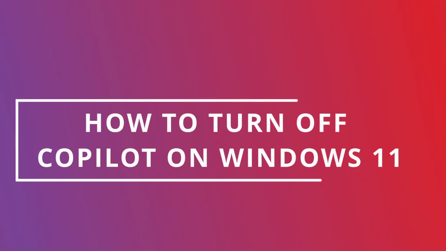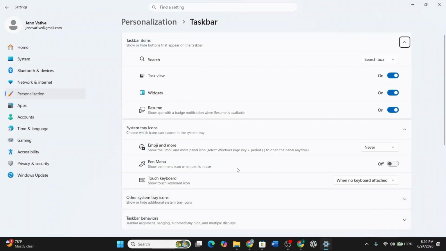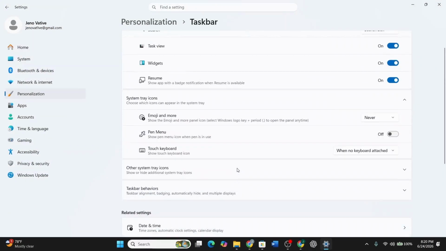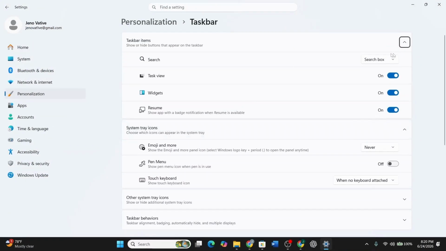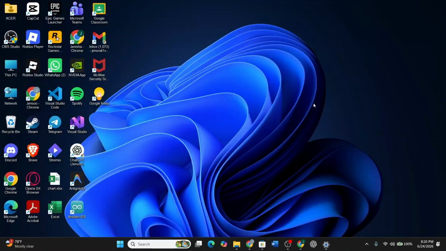This tutorial shows you how to disable Copilot so it no longer appears or runs on your PC. First, right-click on the taskbar at the bottom of your screen. From there, click on Taskbar Settings. At this point, scroll down and look for the Copilot toggle under Taskbar Items. From there, toggle it off to remove the Copilot icon from your taskbar. After that, go back to your desktop and confirm the Copilot icon is no longer showing.